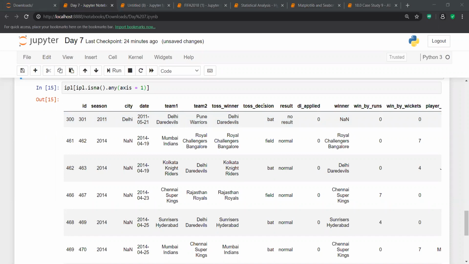Now, if you try to fill this null value with the mean, your answer is going to be wrong, because the two teams playing are Delhi Daredevils and Pune Warriors, and you are going to fill the winner name with Mumbai Indians. So definitely your answer is going to be wrong. You are not able to fill these null values with the mean or the median.